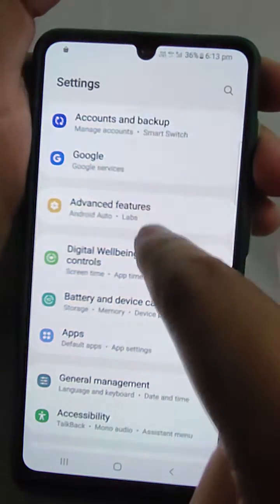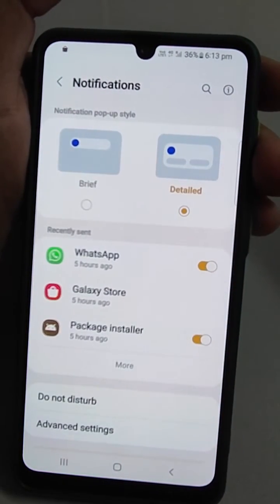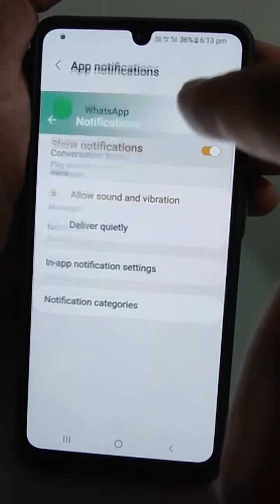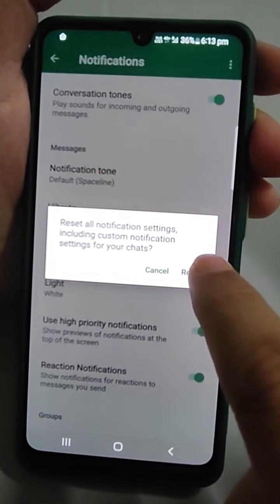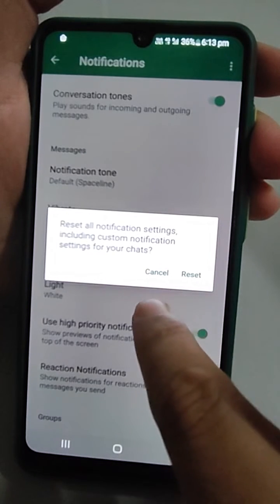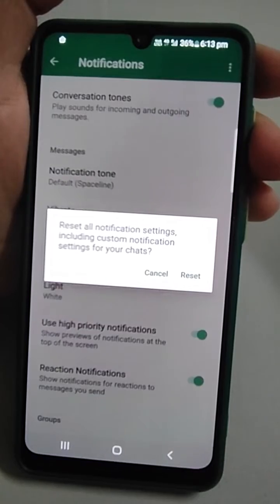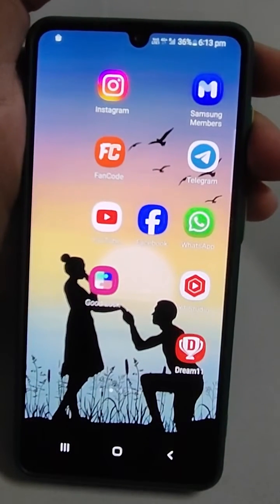After that, go back, go to the settings, go to the notifications here, and then go to WhatsApp, then in-app notification settings, and here reset notification settings. Now this resets all the notifications, including your custom notification settings for your chats. So do this, and after that you will see that your problem has been solved.